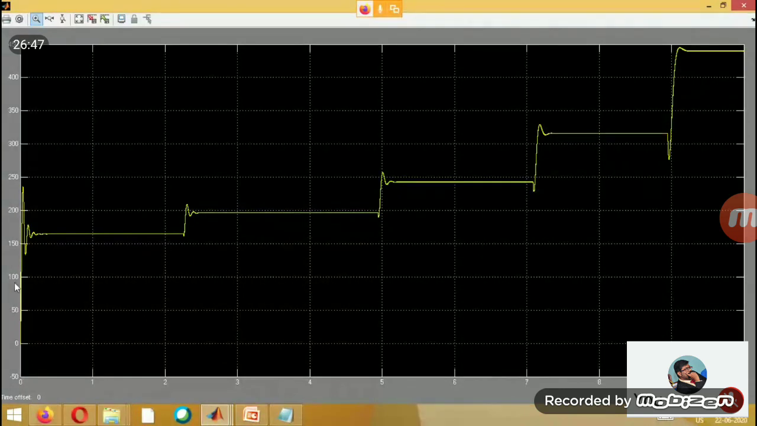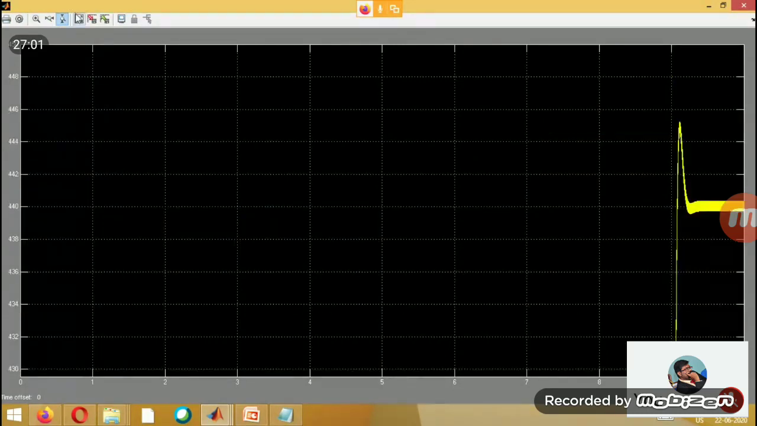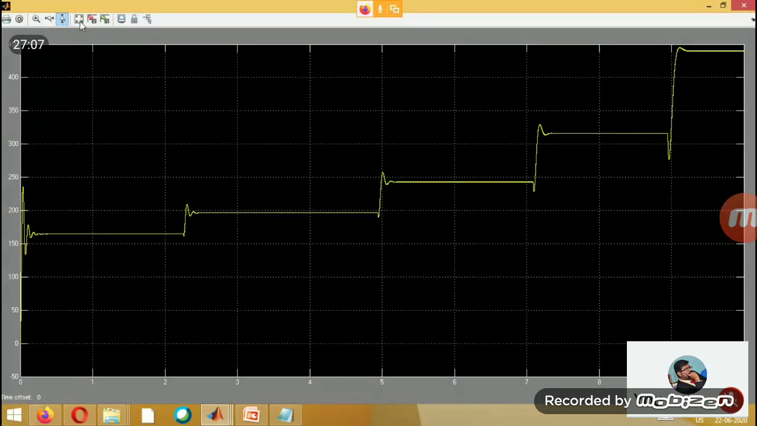Now the input voltage you have given is 100 volts, and the output is around 450 volts. It is around 430. You can zoom and all you can do. See, if you want to zoom and see, you can zoom it so that that part alone we can see. Again, this is called auto scale. When you press this, your picture will come back. So both horizontal and vertical zoom are possible.